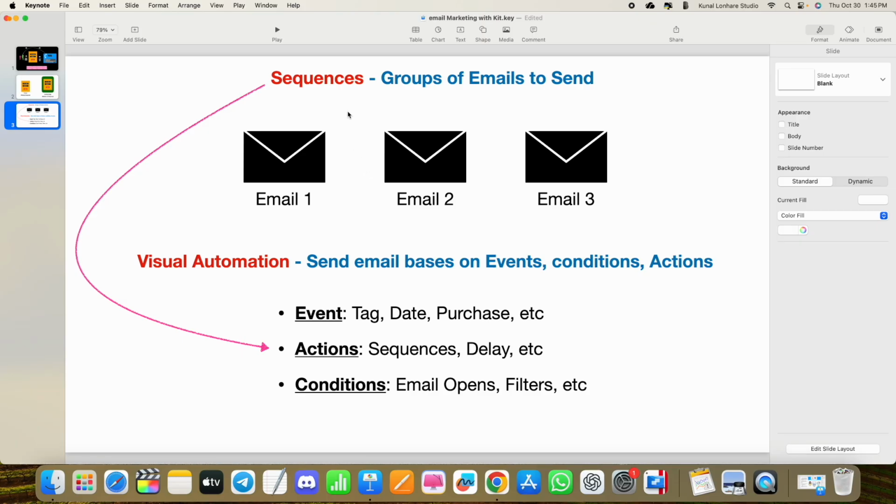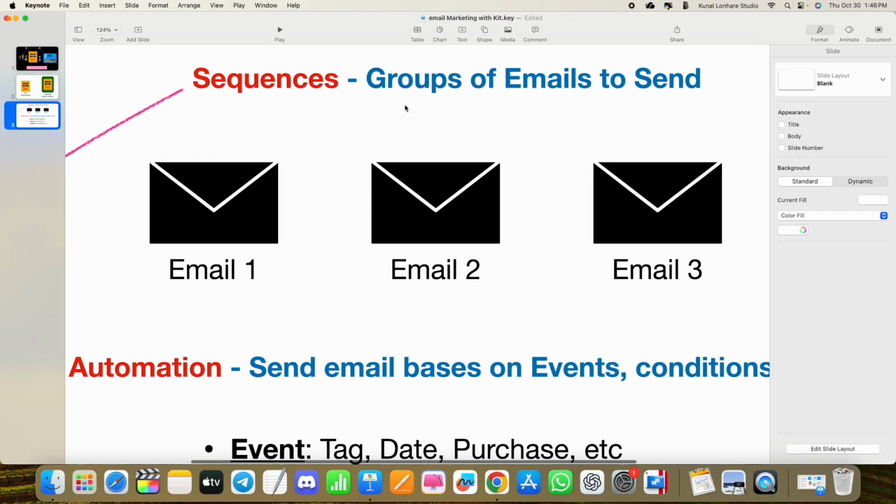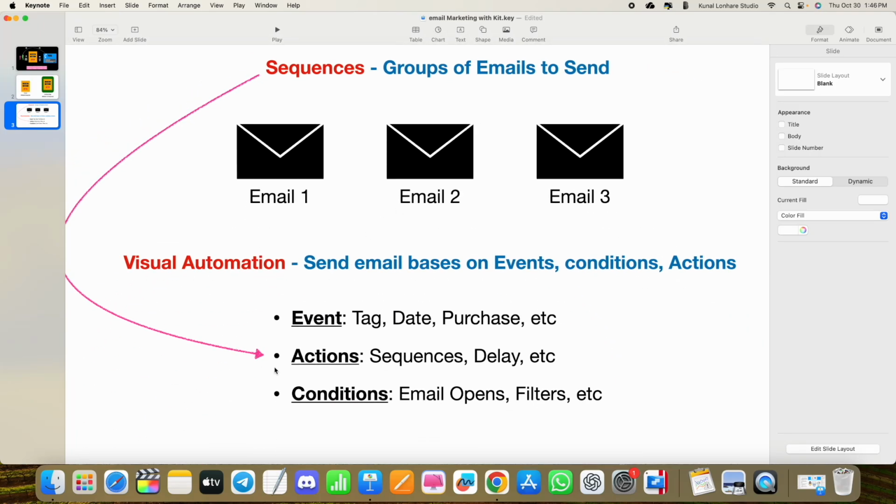In ConvertKit, the sequence is basically a group of emails you can send. It's like email 1, email 2, email 3, they all group up together, and you can send them through the automation, meaning through visual automation. Whatever sequence you create, in the visual automation, in the actions, you can select the sequence which you want to send. Automatically all the emails will go in the sequence like email 1, 2, 3, and so on. Don't worry for now. Once you understand both the concepts of sequence and visual automation, then you will understand better.